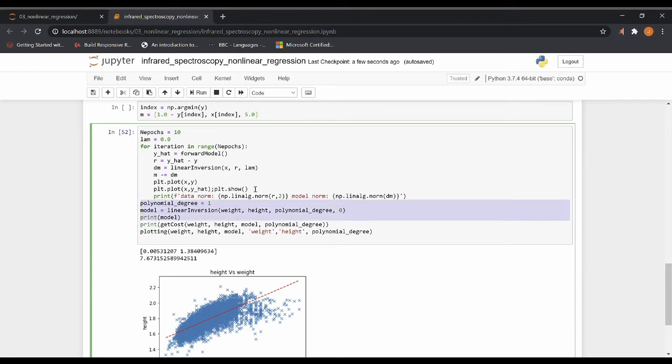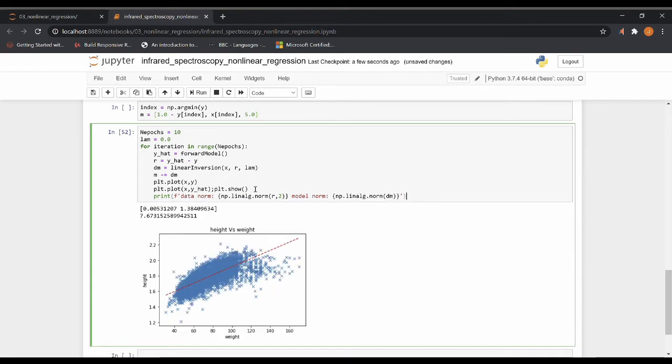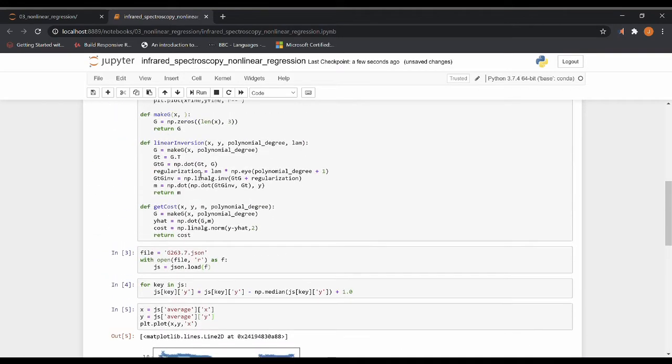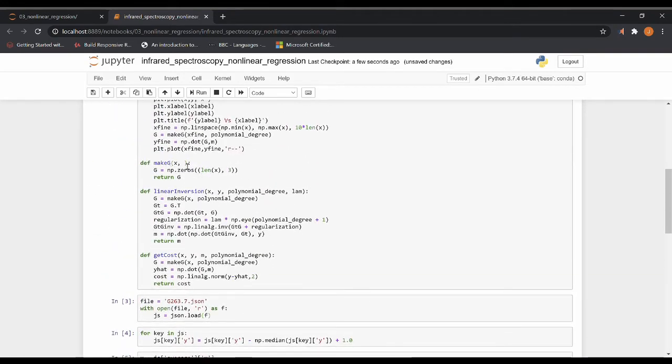So I don't need any of this anymore. But what I do need is to implement this forward model function, which I can intuitively think of is actually going to need the x and the current model. And then also going to redo this make g function, which I can also see is going to need to take the model parameters as well.